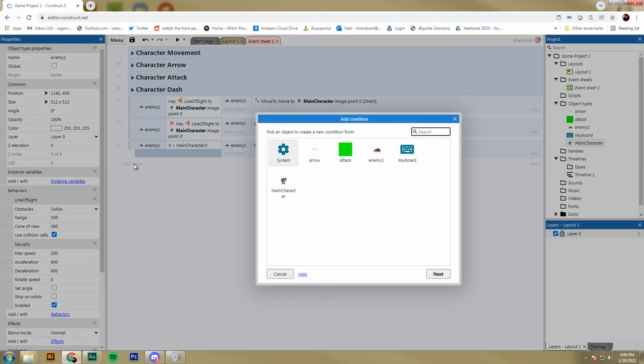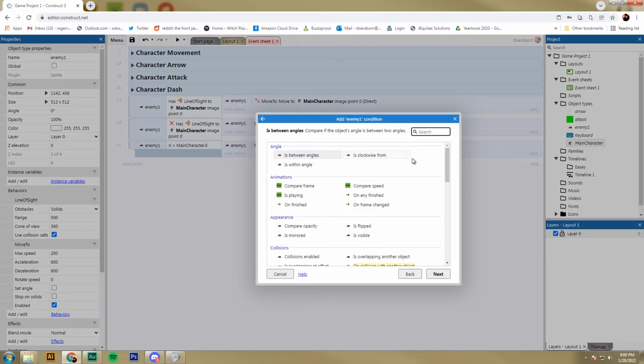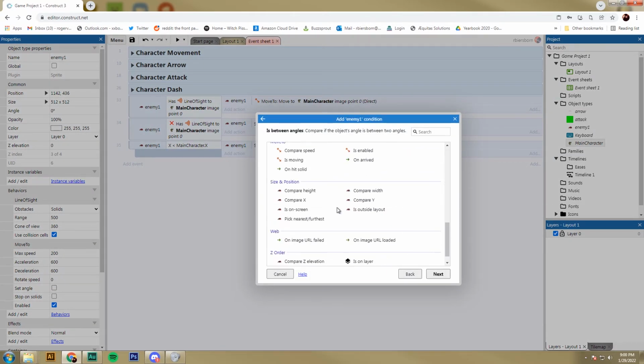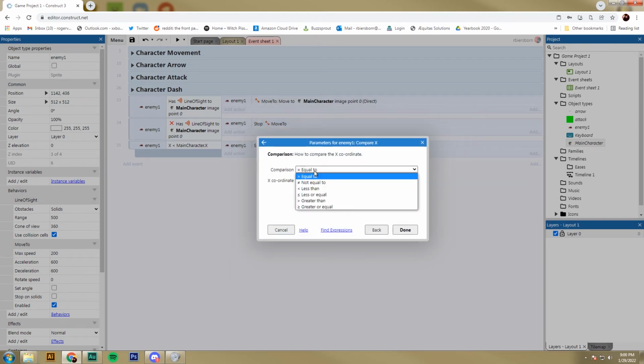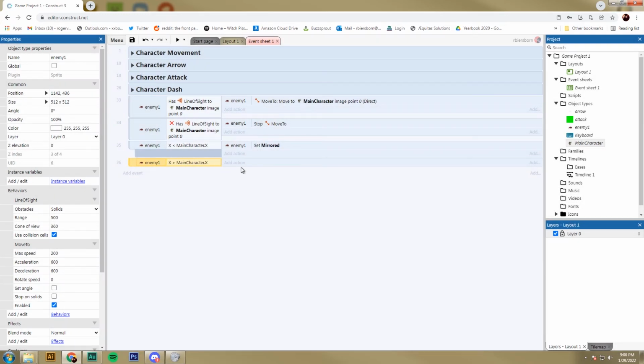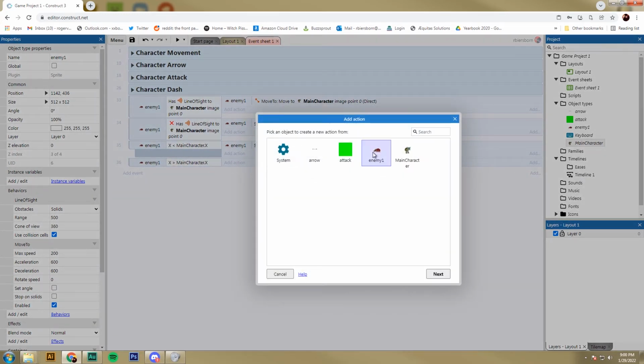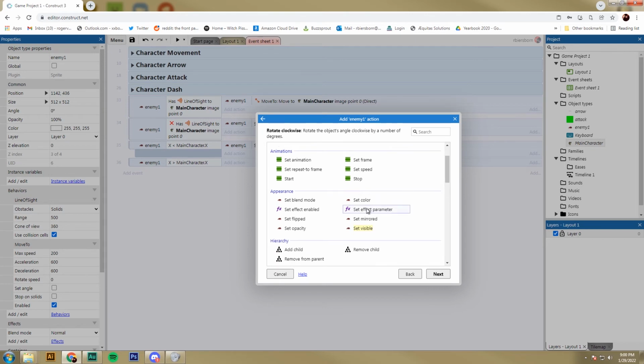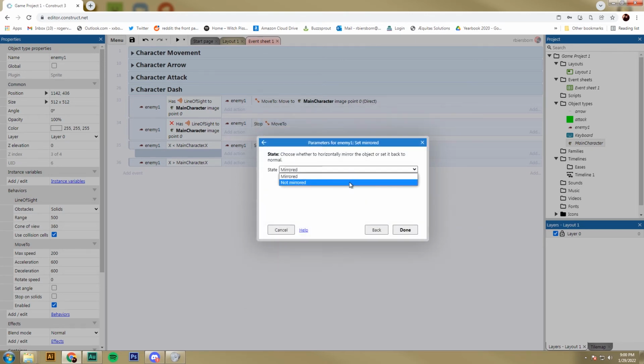I'm going to add a new event, go to my enemy, compare the X, and this time I'm going to do greater than. And again, name of your main character, which you can find over here, a period, and the letter X. It's the same thing except for greater than rather than less than. And now I'm going to add an action to my enemy, and this time I'm going to do mirrored, not mirrored.